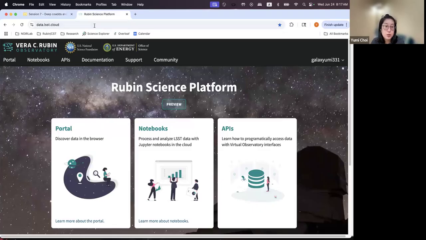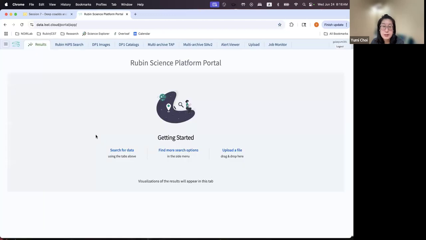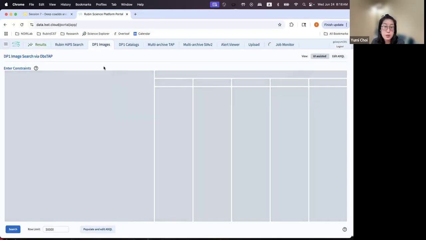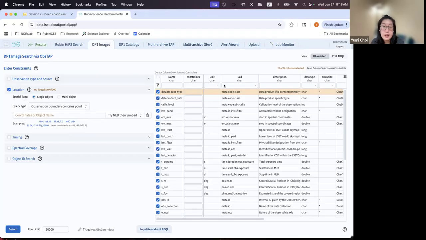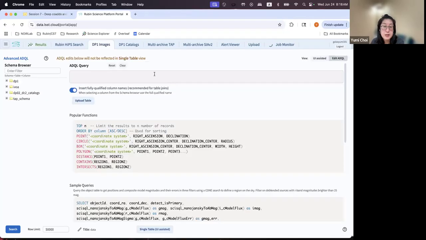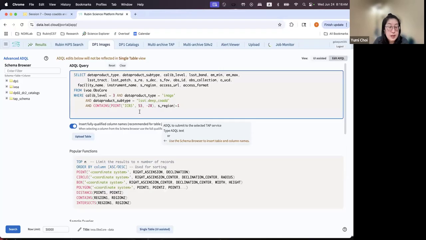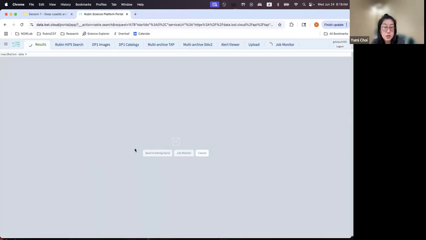So I already logged into the RSP. If you want to follow along, please go to data.lsst.cloud and select the portal aspect. And here we are going to retrieve the image, right? So click the image tab, and then we just paste the copied ADQL query here to query the deep coadd image near the center of the ECDFS field, and we can click search.